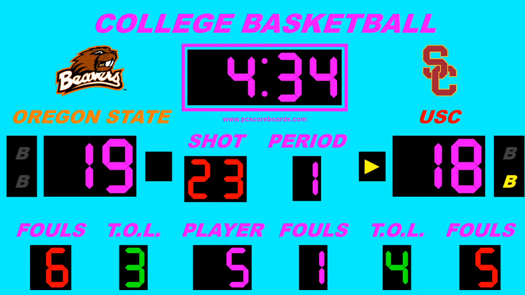Here we go, kicks the ball around, passes it out. Oregon State trying to expand their one-point lead and try to get the first team to 20. Here we go in the paint, spins, goes off the glass, and the floater's good by the big man. Oregon State's lead is 3. Tucker with the basket.